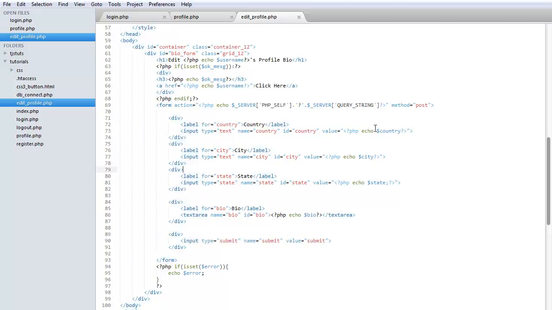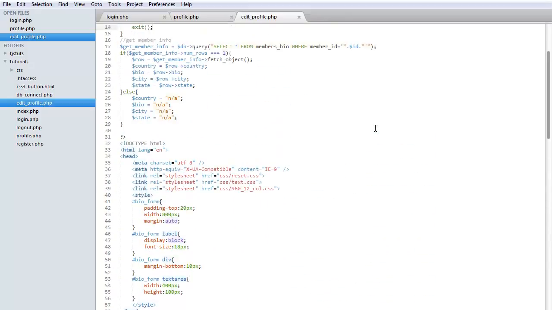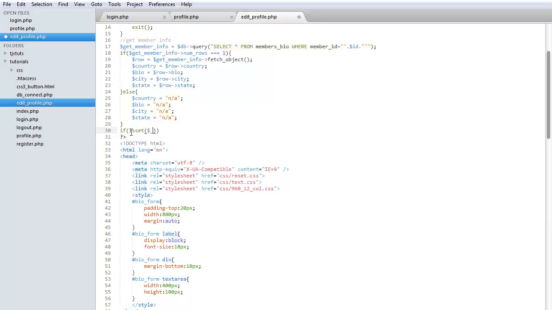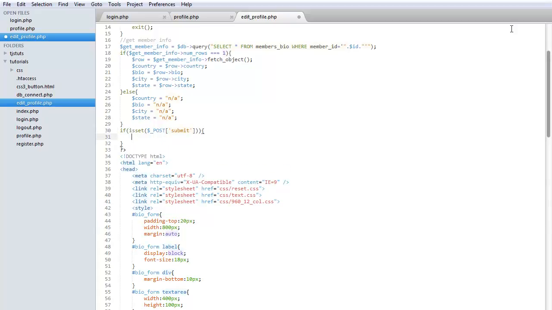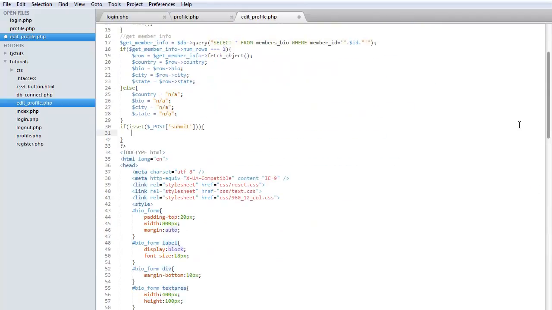All right, so let's go ahead and create the functionality for when the submit button is clicked and the form is processed, and then we're adding the information. So we can go right up in here, do if isset post submit. Make sure I named it submit. Okay.